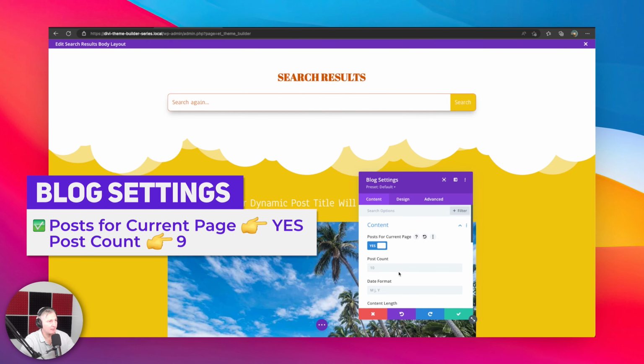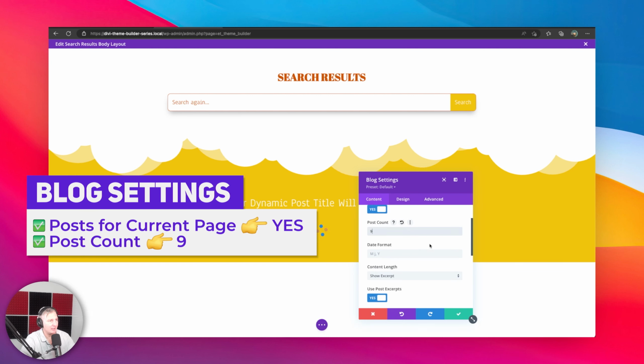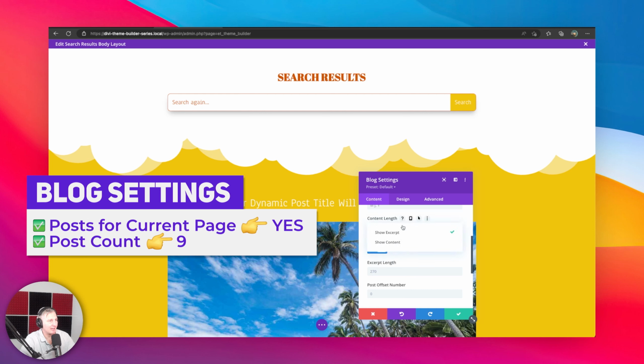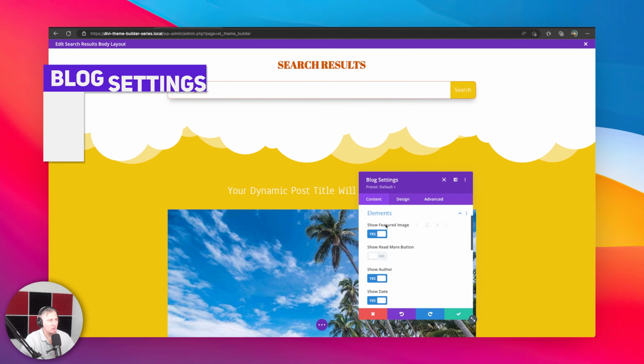So we switch that on, and then you can say, well, I only want 9 per page. And then you can tell it to show the excerpt, or it can show content. That's going to be up to you. You can set how long it needs to be. You can offset the post number. But what we're really interested in is the elements here. Actually, let's do one thing first.